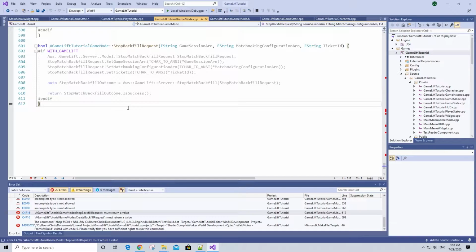That's where the mistake is. Essentially, this method is of return type bool, so the method has to return a bool value, but any code inside the #if WITH_GAMELIFT and #endif compiler directives is only included in server builds. So when building the project in a non-server configuration, the compiler ignores all the code inside this method body between the #if WITH_GAMELIFT and #endif directives, which in this case is all the code inside this method body. Therefore, from the compiler's point of view, the StopBackfillRequest function is blank and doesn't return anything, even though the function has to return a value of type bool, which leads to the build error that says AGameLiftTutorialGameMode::StopBackfillRequest must return a value.